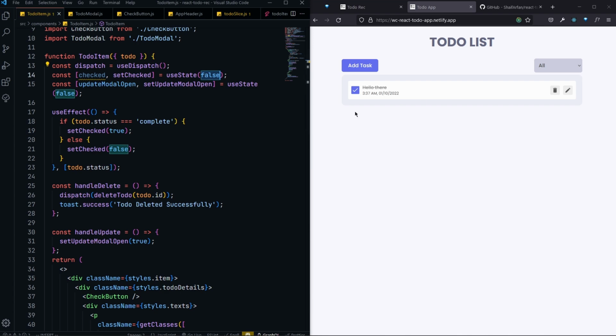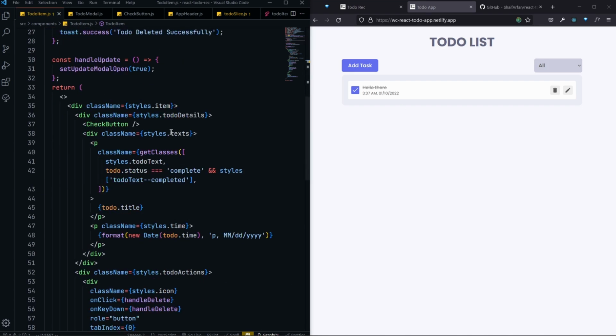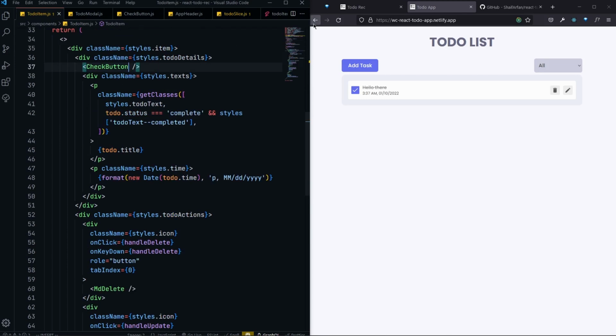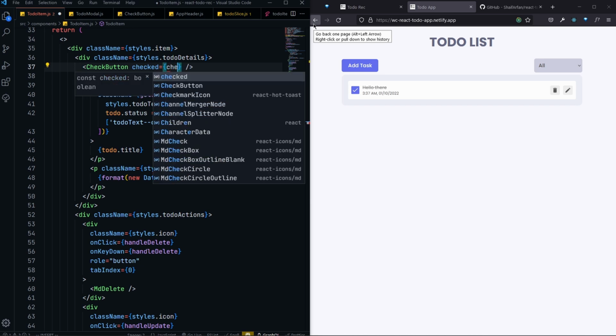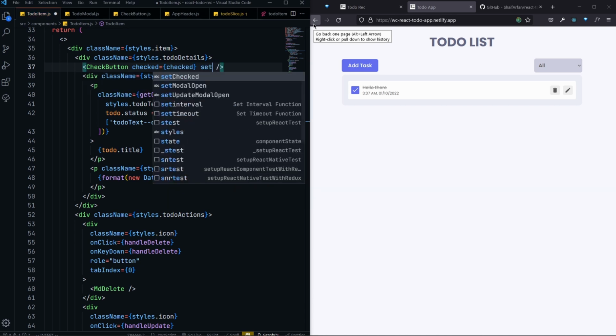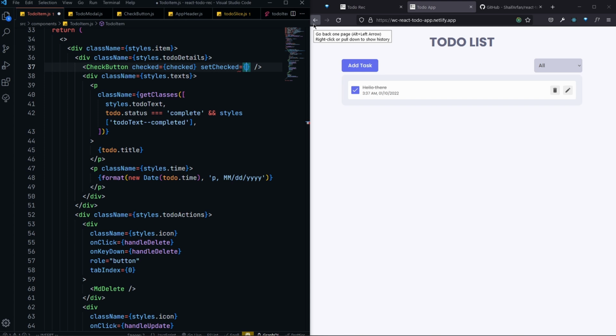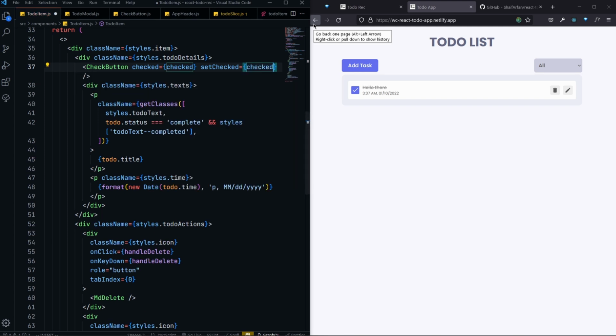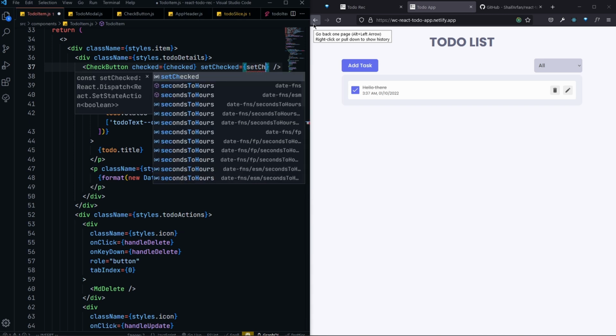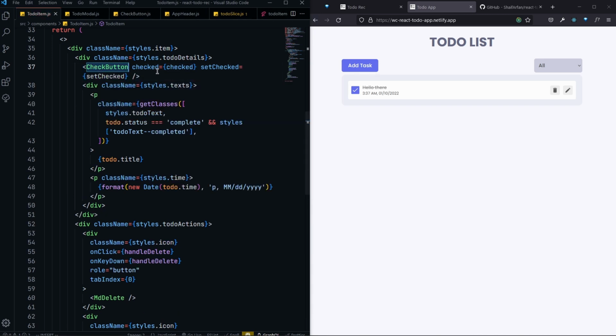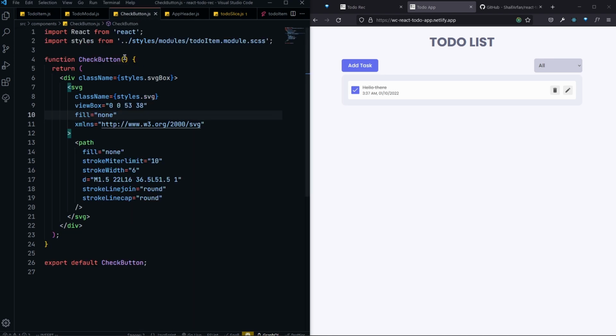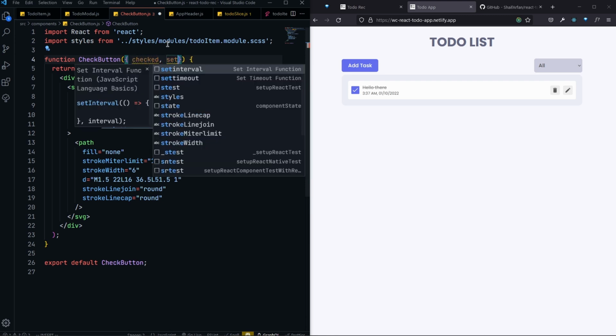So after that, let's pass it to our checkbox. Here in our checkbox, I mean the check button, let's pass checked and also setChecked, because we will use those in our checkbox. Sorry, setChecked. So we are passing this to our check button, and if I go to our check button, let's grab those, checked and setChecked.